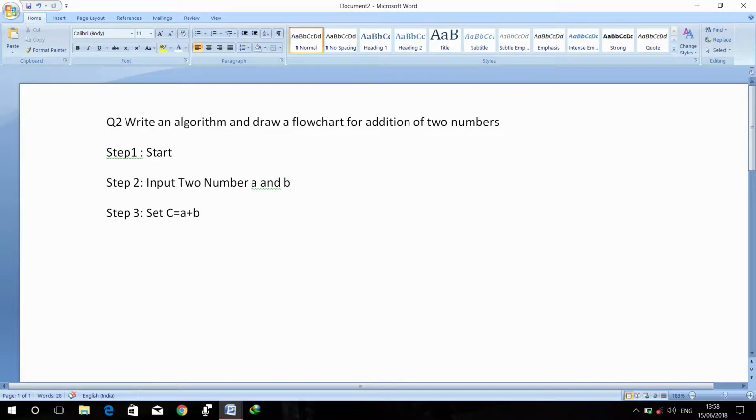So in our third step we add these two variables, that is a plus b, and save the result of these two variables' addition into our third variable, that is c. And that's why when we assign some value into a variable, then we use set, that is set c equal to a plus b. That means the compiler sets c equal to a plus b. Okay, so now move on to our step number 4.